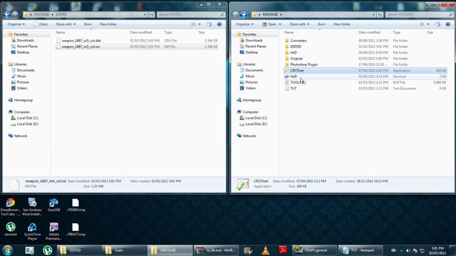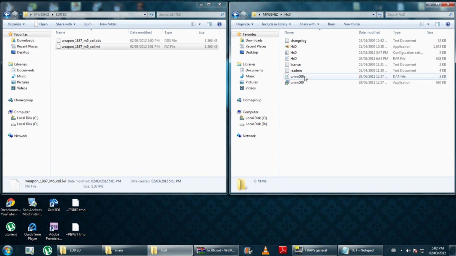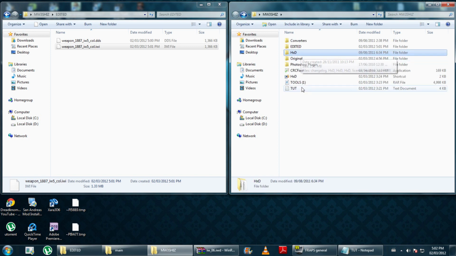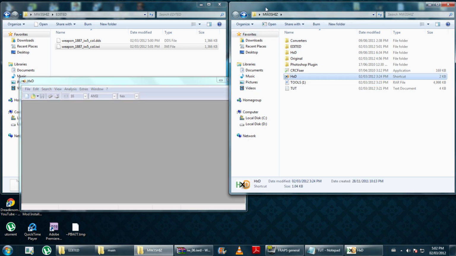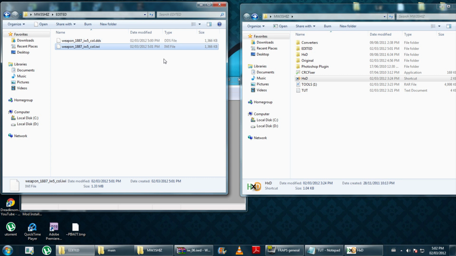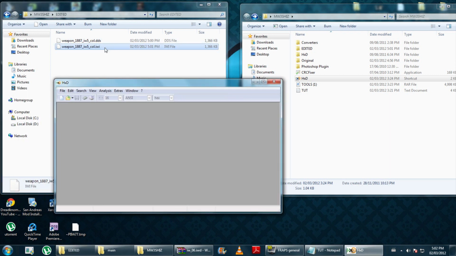Now, next thing you're going to want to do is click HXD. This is assuming you've already installed it. If you haven't installed it, just go into the HXD folder and install this. This is the Hex Editor. Once that's installed, guys, you're going to want to open up HXD. So open it up. And then from here, guys, you're going to want to drag your custom camo into there.